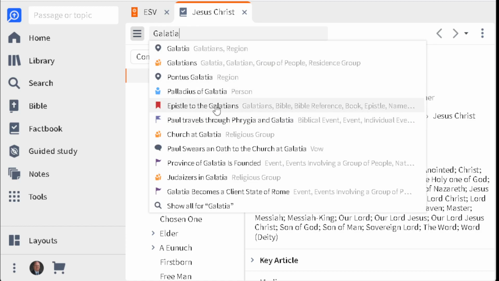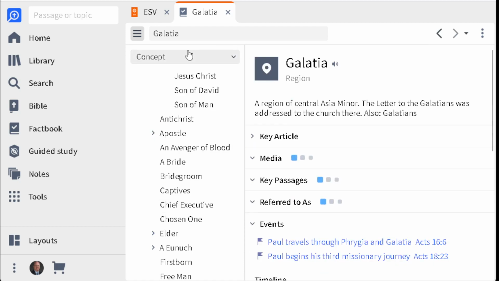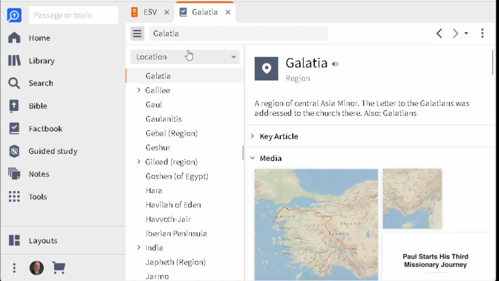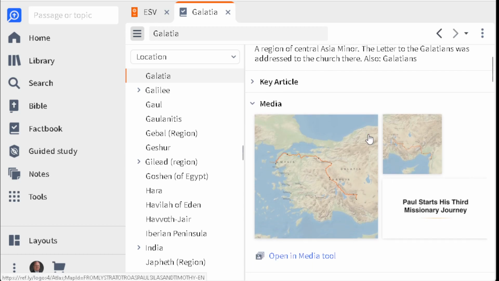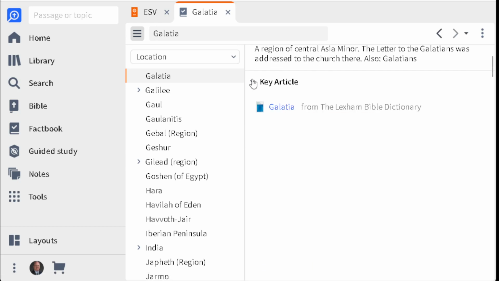And look at all the facts related to that. I'm going to go with the first one. And it gives me little facts about it. I can expand the key article.